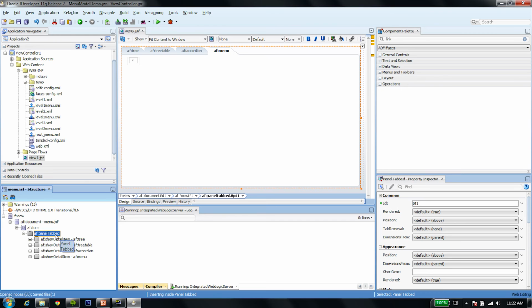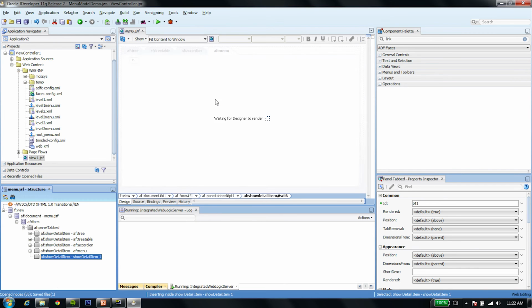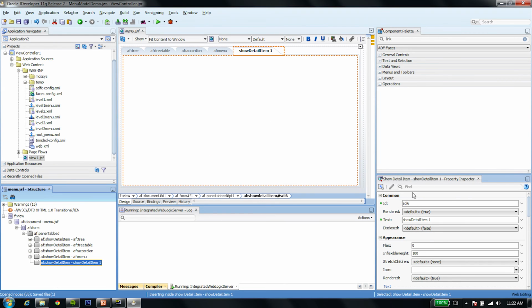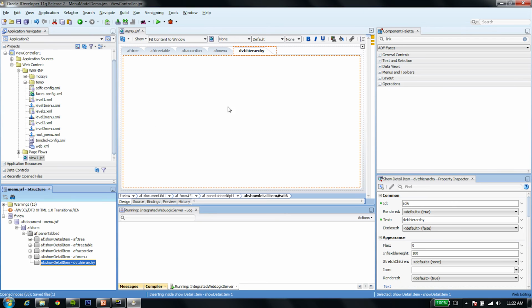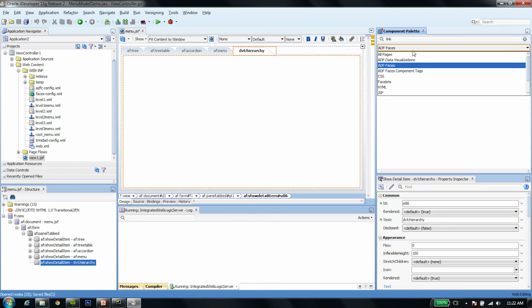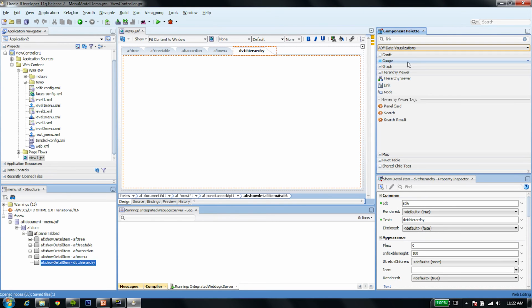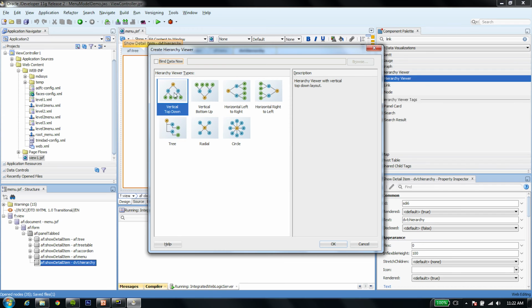And finally, we come to our last component, show detail item, and we're going to call this DVT hierarchy. Okay, and come down to this component palette, choose ADF data visualization, and under hierarchy view, drop this off. You can play around with different settings, but I'm just going to keep this the default.